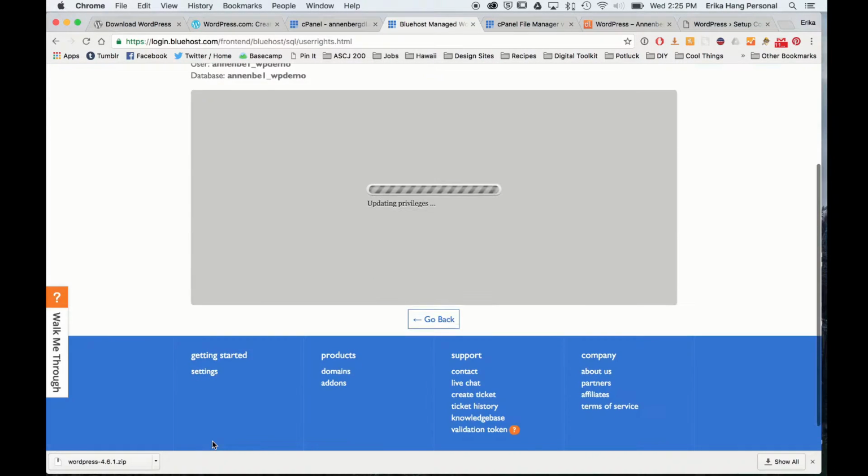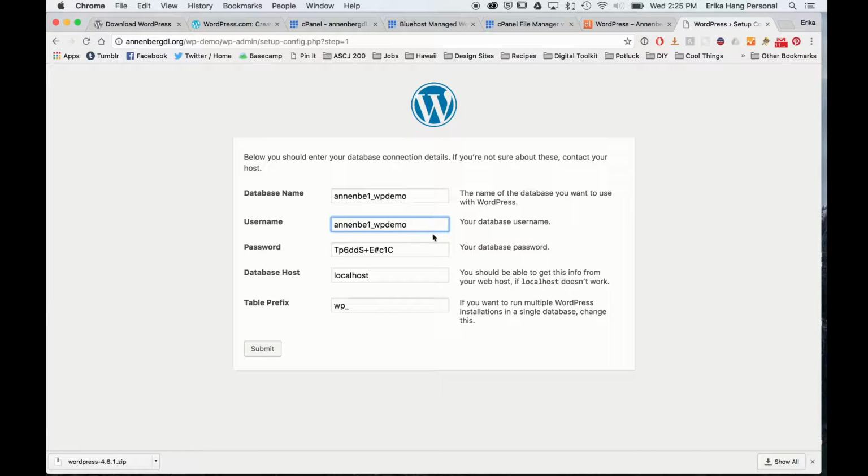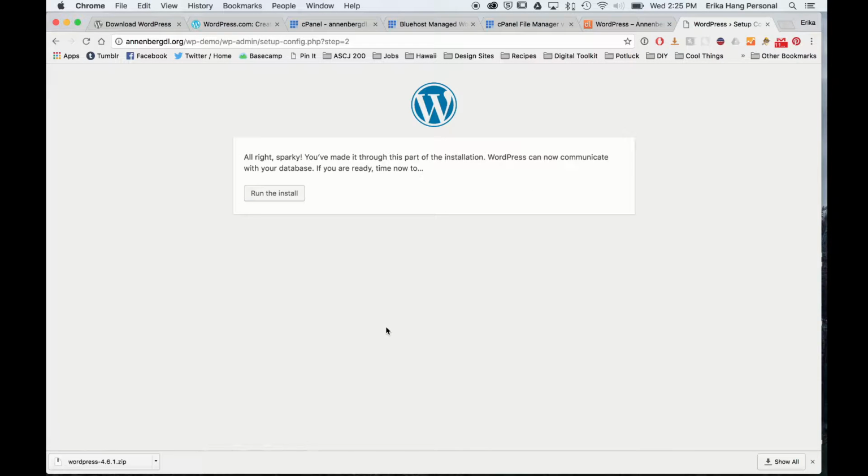make changes, and once this loads, I copied in the database name and the username. I copied in the password. The database host with Bluehost is always going to be localhost, and the table prefix you should just leave as WP underscore. So now that we've done all of that, we should be able to hit submit, and it should work. And it worked. So now we don't ever really need to touch Bluehost again.